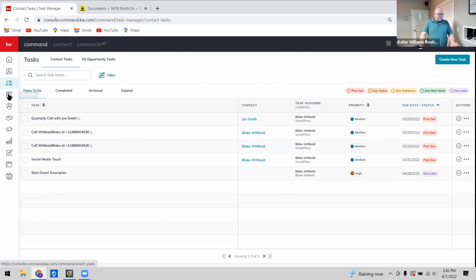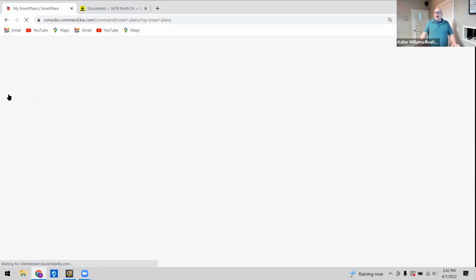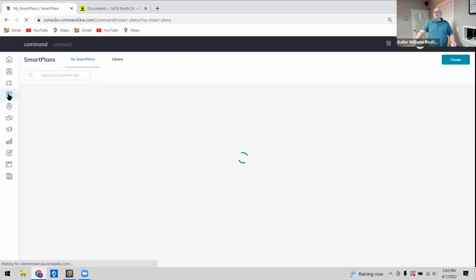Our next app down is Smart Plans. These are automated marketing plans that you set someone on, and they're automatically going to receive emails, text messages from you, market updates, things along those lines to keep you top of mind with your clients and customers. You're going to be using Smart Plans to create a 36 touch, because it takes about 36 touches for someone to remember you within the industry.